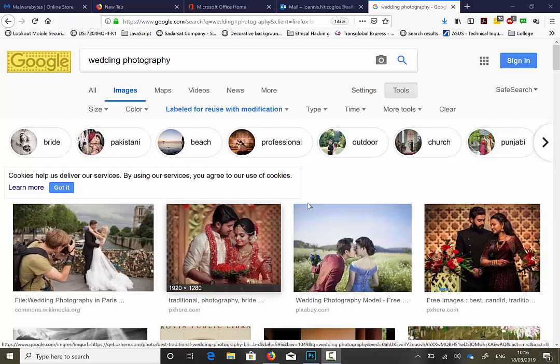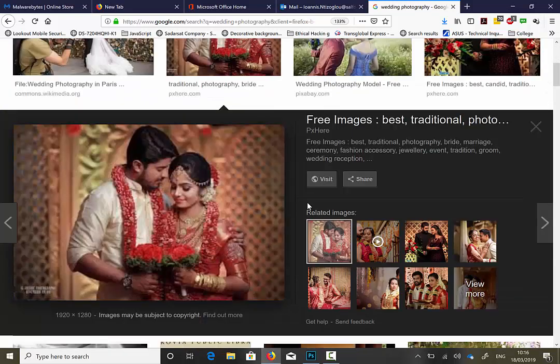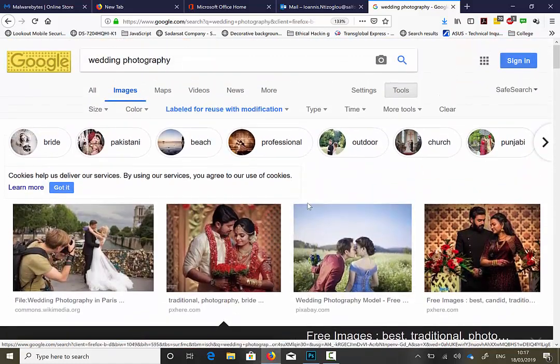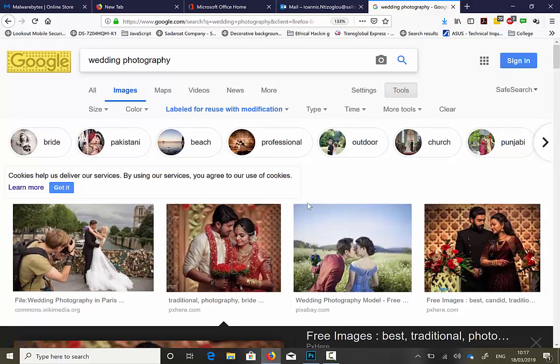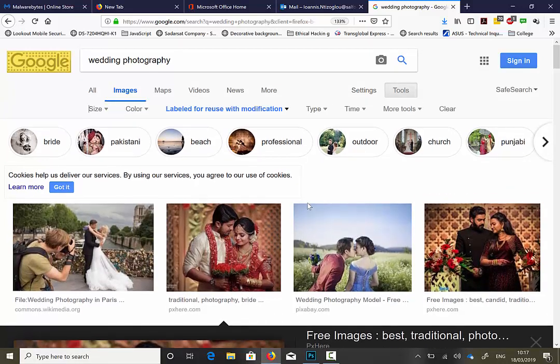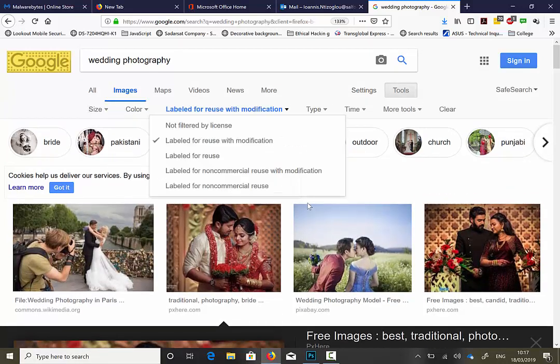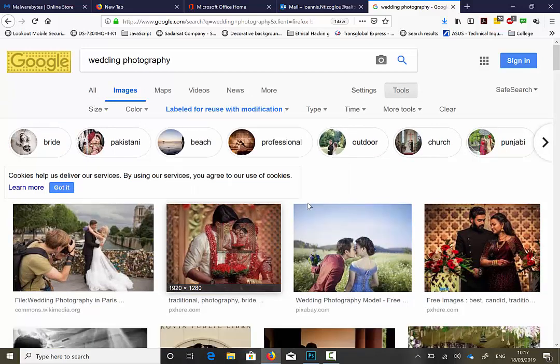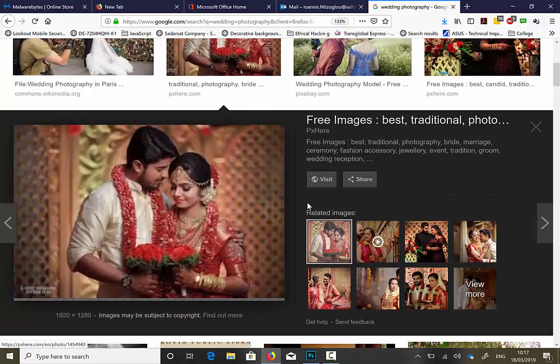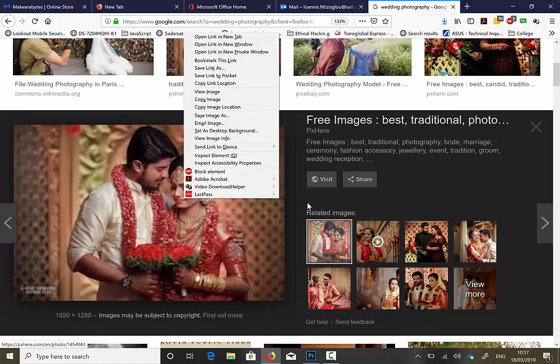So I'm just going to click on this nice picture here. So what I did, I used the Google search wedding photography. I've typed, then I went to tools and selected usage rights for use with modifications. So I'm going to click this nice picture here of this lovely couple, and I'm going to right click on this picture.